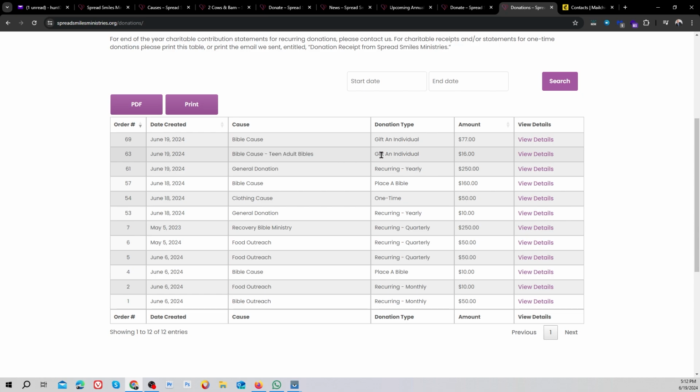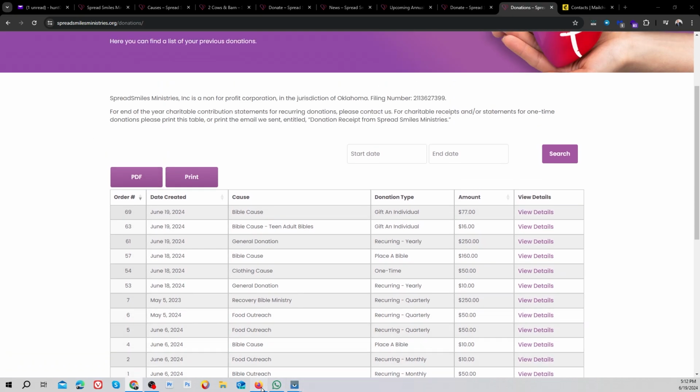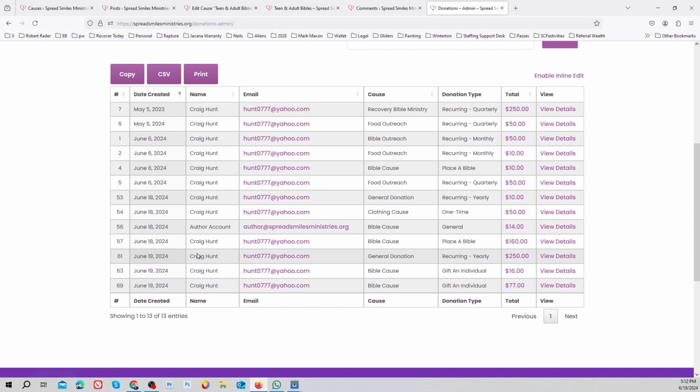It'll pass the cause name, and then it'll say gifted individual. Okay, or obviously if it's a cause, they won't be gifting an individual. It'll just be a general Bible donation because it has a cause associated with it. But if it doesn't, let's say like place a Bible down here. So all the donation type information is in this column. If it's recurring, it'll say how long, yearly, quarterly, monthly, and then the amount. So everything's kind of laid out here on the table, and so it is with your table here too.